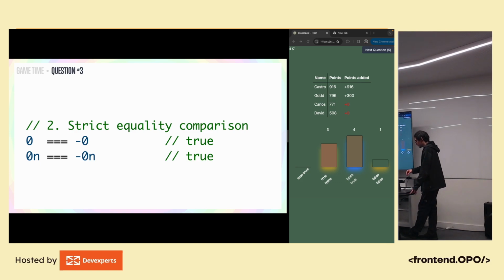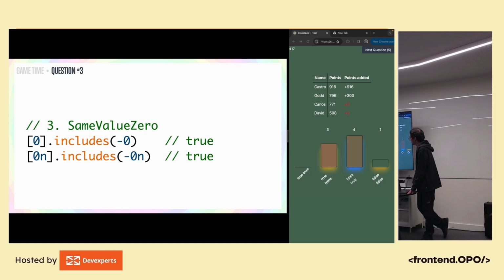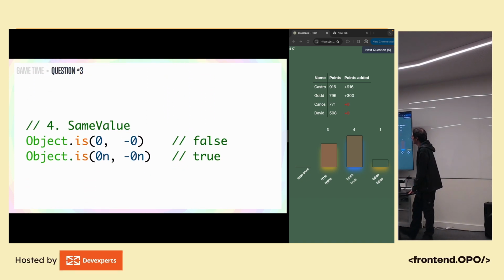Still, both are true. Another one is SameValueZero, okay, that is used in some cases, such as includes. Again, both are true. And finally, we have SameValue. And in this specific case, 0 versus minus 0 is false, and 0n versus minus 0n is true. SameValue is used in some cases, such as Object.is.